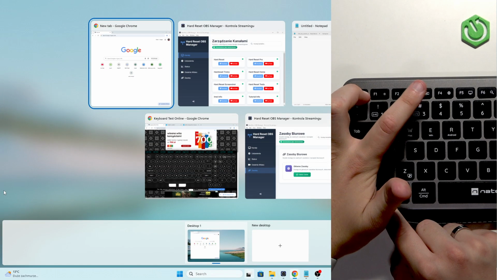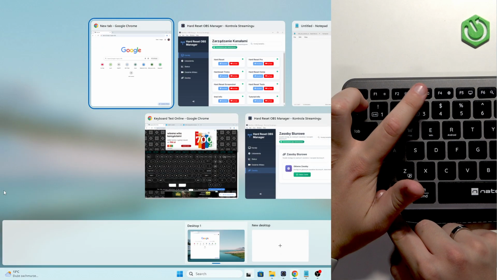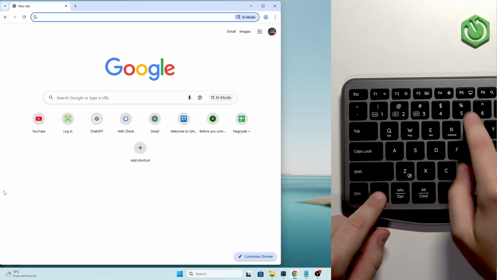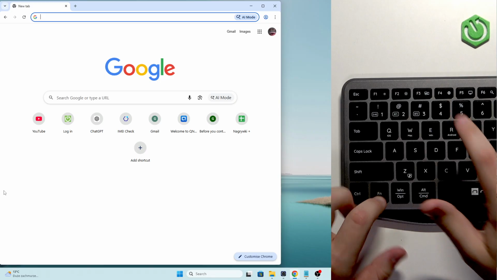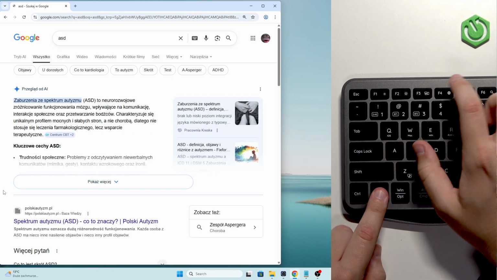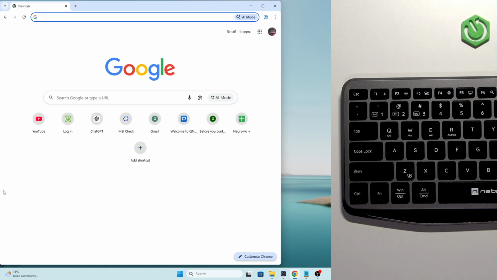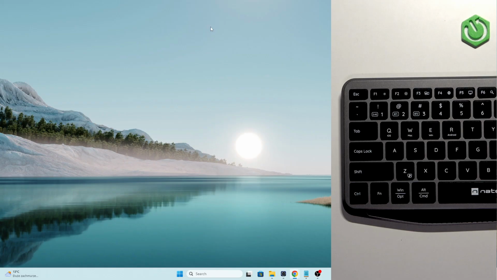Here we got every single window, as you guys can see. And of course, we can open up a new tab. So let me search something here. Now let's click it and we got a new tab. So as you guys can see, we can easily close it and now it's gone.